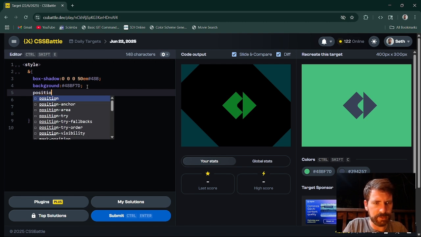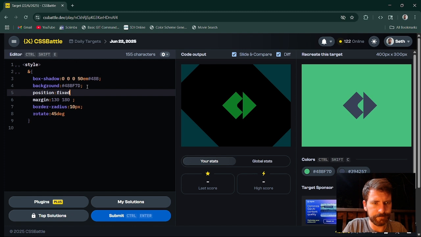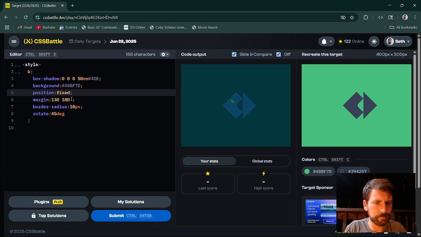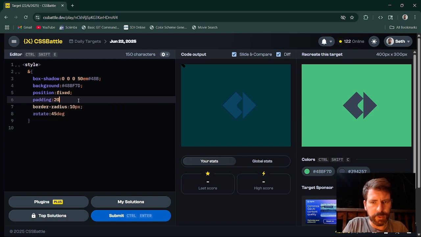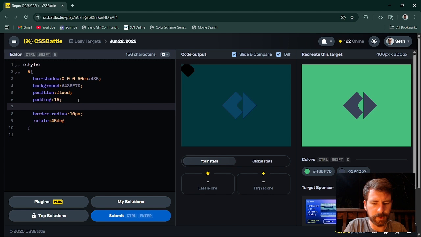Yeah, I already don't like this. All right. Uh, 20. Why is it uneven with that padding and position fixed? Border radius, rotate. Not sure. Okay. Let's margin it into place.